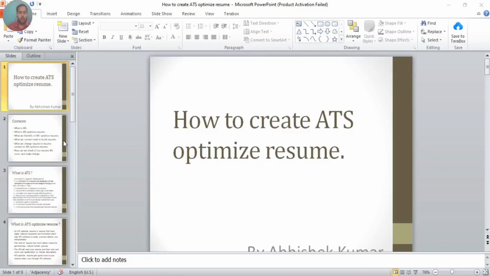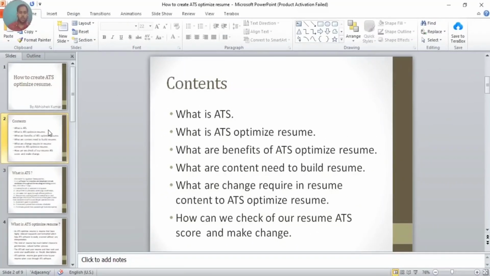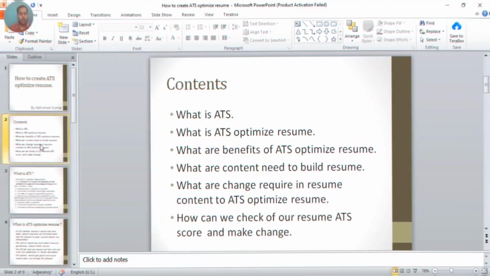So I created a presentation on that. First we check the index, what are the topics we will discuss. First is what is the ATS and what is an ATS optimized resume, and what are the benefits of an ATS optimized resume, and what content is needed to build a resume, and what changes are required in the resume content to make it ATS optimized, and how can we check our resume's ATS score and improve it. Now let's move to another slide.